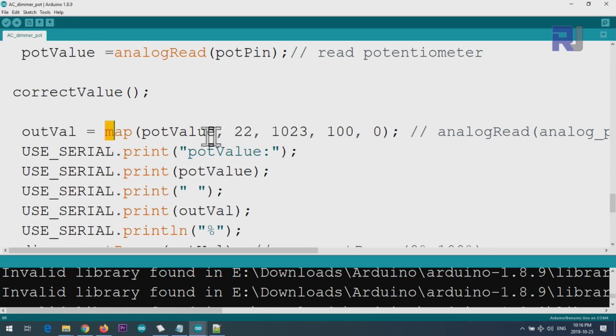We use map, which gets the potentiometer value from 22 to 1023, and it maps it between 100 and 0. This is a percentage of intensity of light, and this map will calculate that. The result of the calculation will go to the out value.